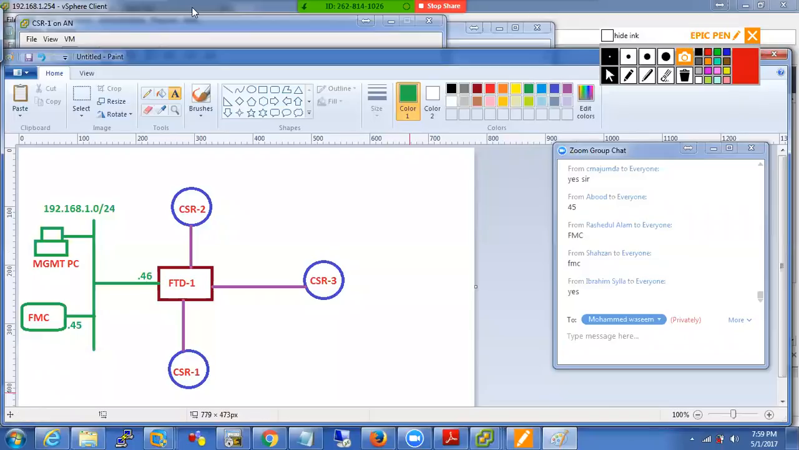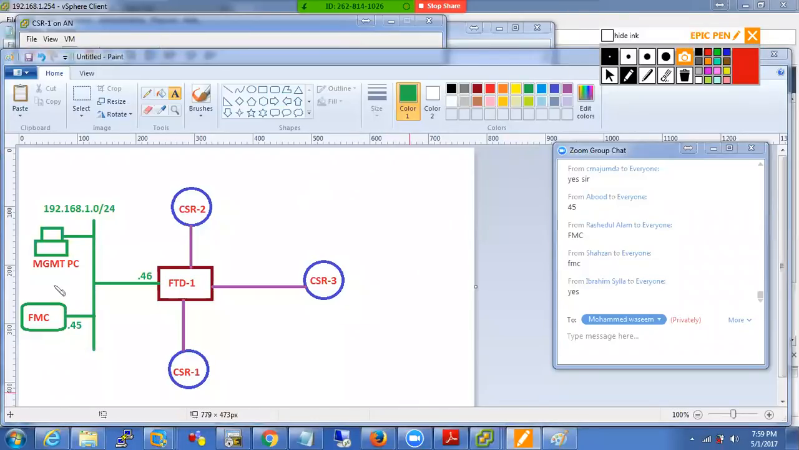Now that I've done that, I'm now going to go to my management PC and browse into my FMC. So I can be on the FMC to be able to do what? Connect up my FTD to it. I don't browse to my FTD, I browse to what? My FMC. Clear?